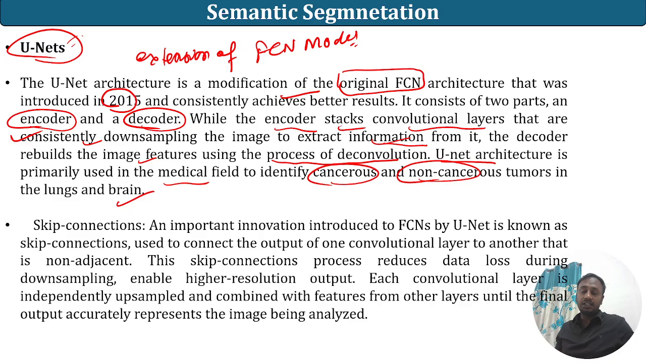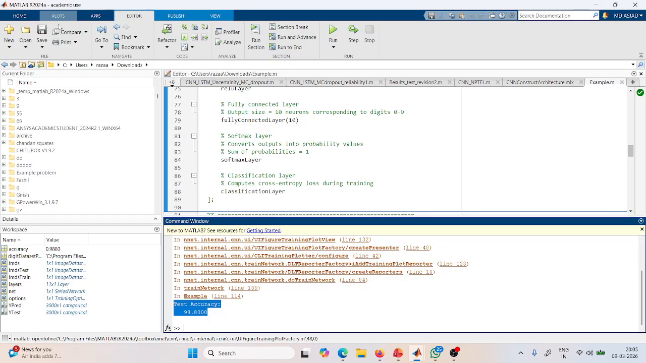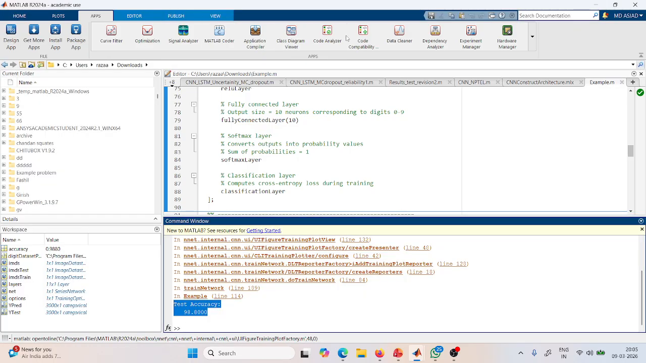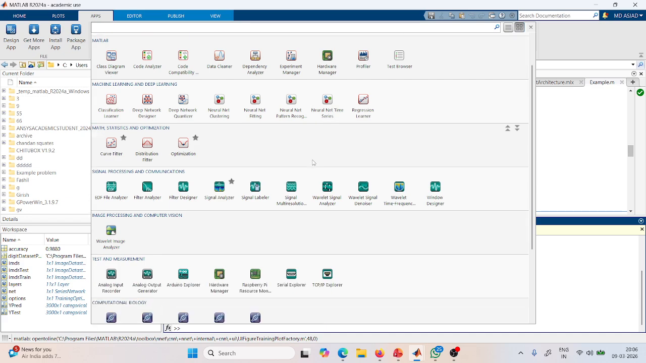But in MATLAB we have apps. We can see here machine learning, classification learner, and the deep network designer. Then we have neural network fitting, clustering, and pattern recognition. Then for time series, there is CNN and LSTM models. The regression model is also there. So it's very important.